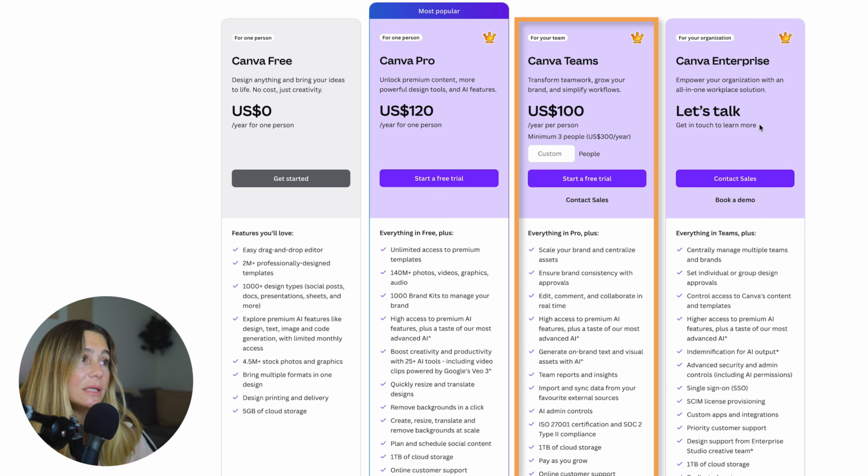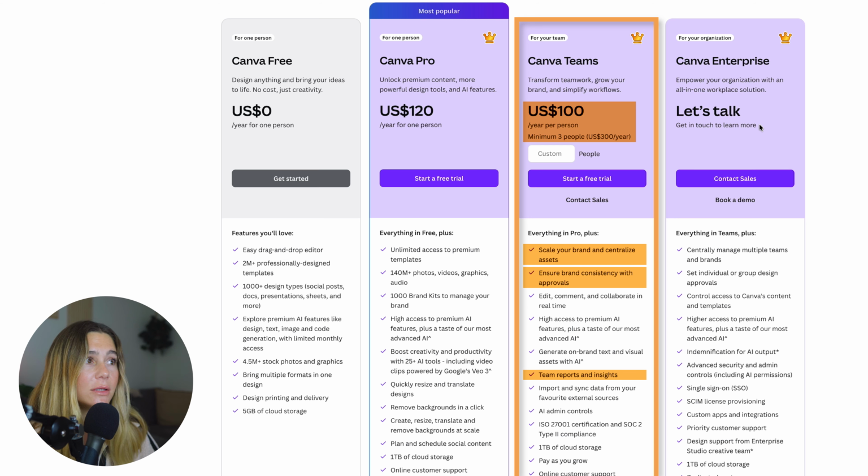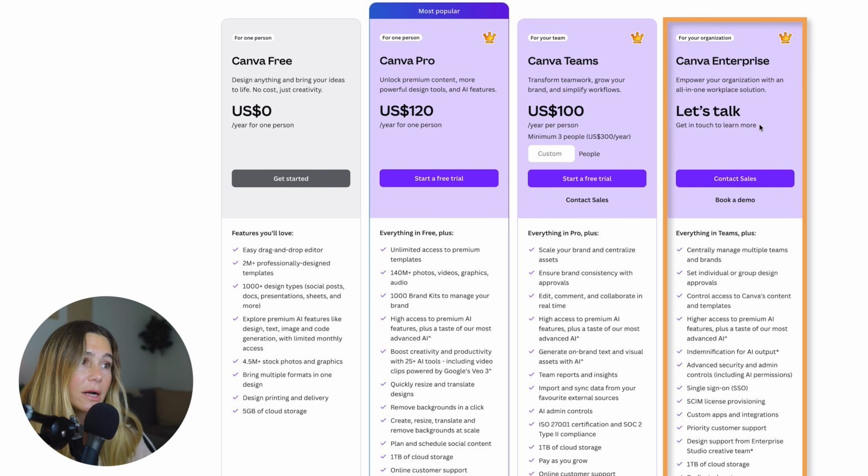They've also got the Canva Teams, which is $100 per year per person. With this, you can scale your brand and centralize assets. You can ensure brand consistency with approvals. You can have team reports and insights and so much more. And then they've got a Canva Enterprise plan that you do need to go ahead and talk directly with them, so you can contact sales right here.